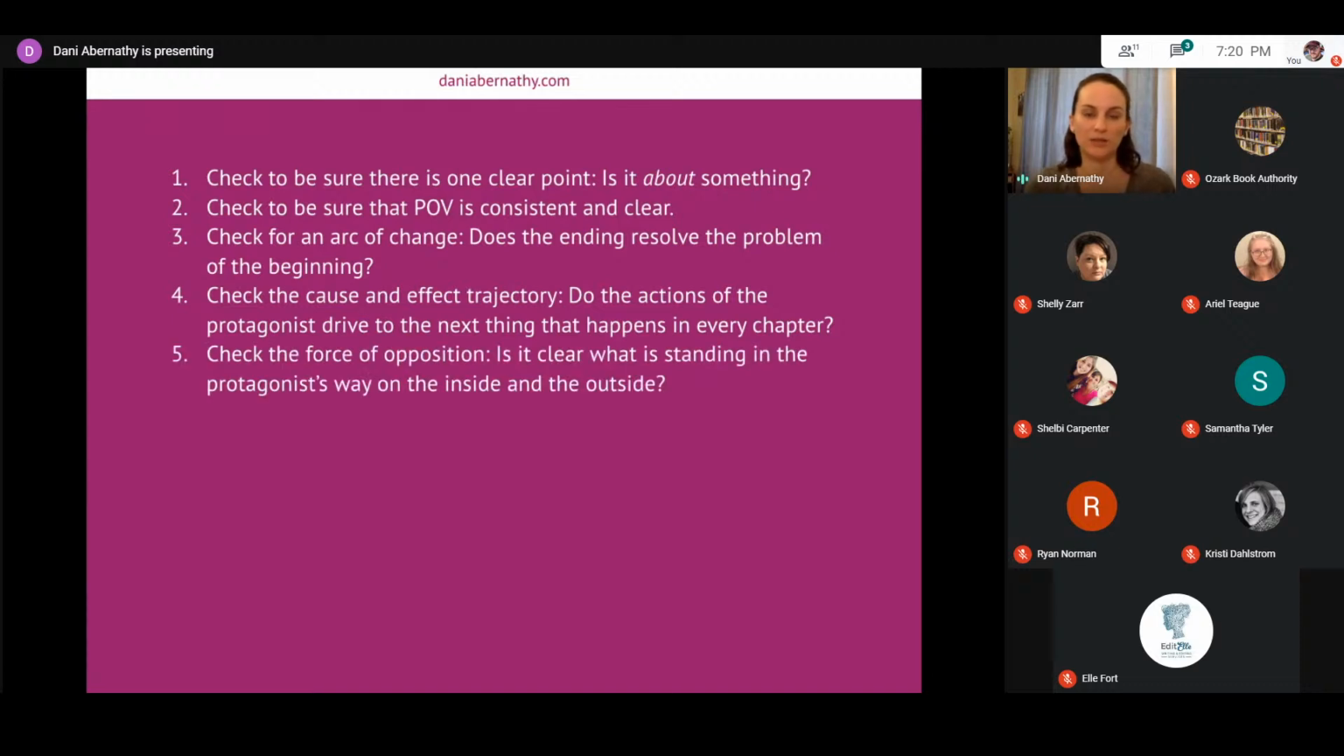5, check the force of opposition. Is it clear what's standing in the protagonist's way on the inside and the outside? So you need both external and internal forces of opposition for a novel to be really engaging. And people don't change unless they have to. So your character's not going to change unless something makes them, and that's that force of opposition.